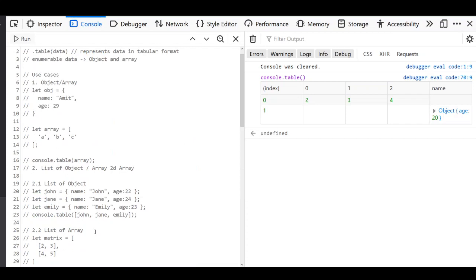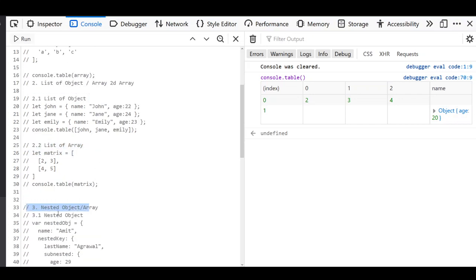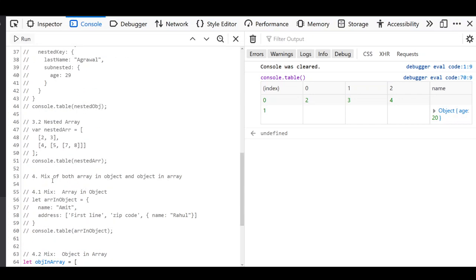So these are some useful cases that you might come across with this table format. These were the cases: object arrays, a list of objects, a list of arrays, nested object, nested arrays, and a mix of both.